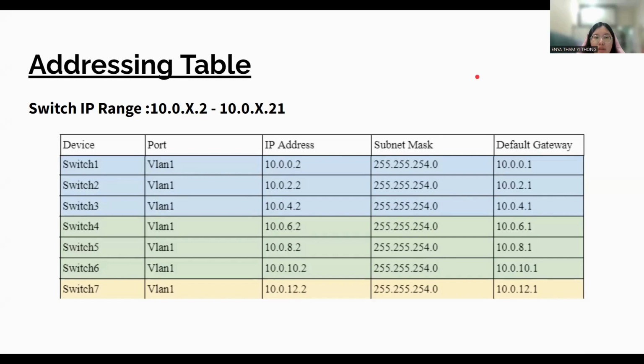The diagram shows the addressing table of the switch. We can see that the default gateway of the switch is the first usable address of each subnet. Then the IP address of the switch starts from the second usable address of the subnet. The switch IP range is 10.0.x.2 to 10.0.x.21, because one switch cannot support hundreds of end devices, so we need multiple switches in the subnet.